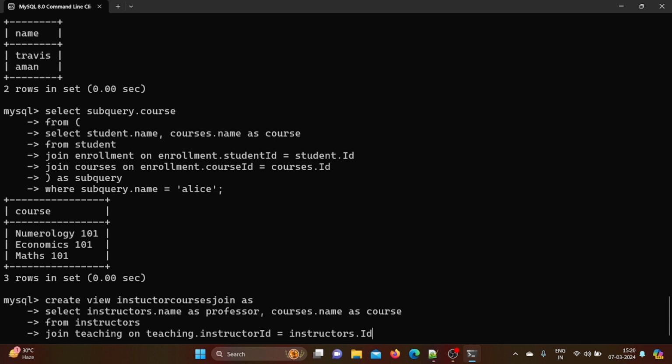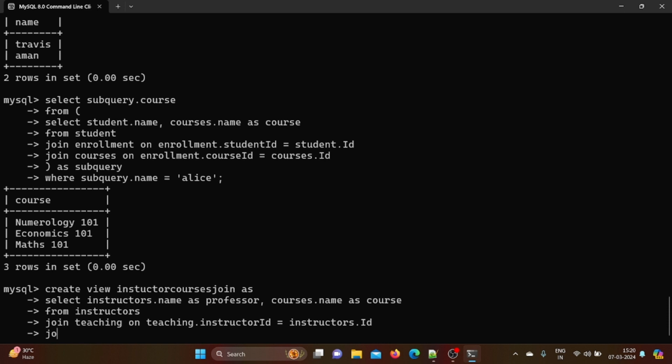Next we'll join courses on, let's say, teaching dot course id equal to courses dot id, and our query looks safe to execute.